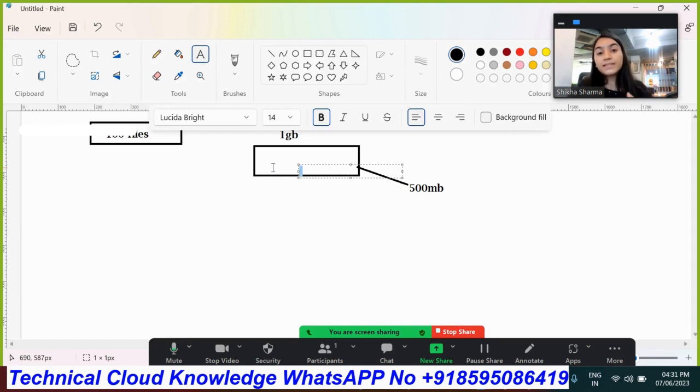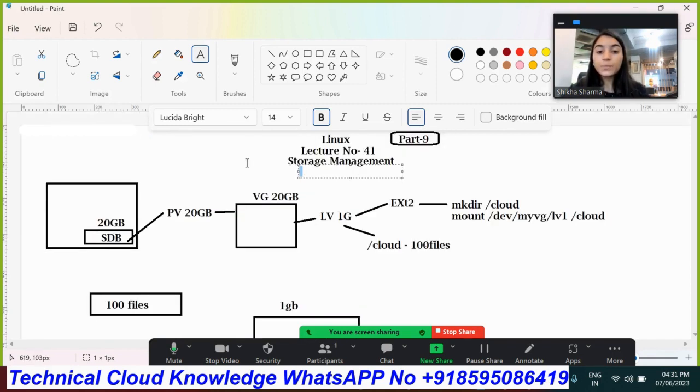Hence it is preferred that you use the backup option instead of using a snapshot. If you are taking a backup, that's okay, but if you are creating a snapshot and keeping it for a long time, that is not good. I hope you are clear with the theoretical part of the snapshot. Now let's move to its lab.